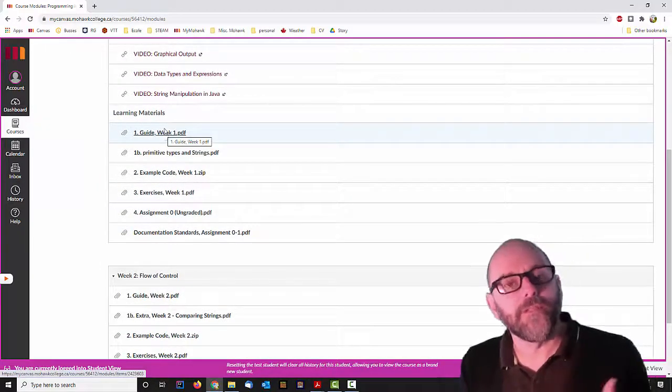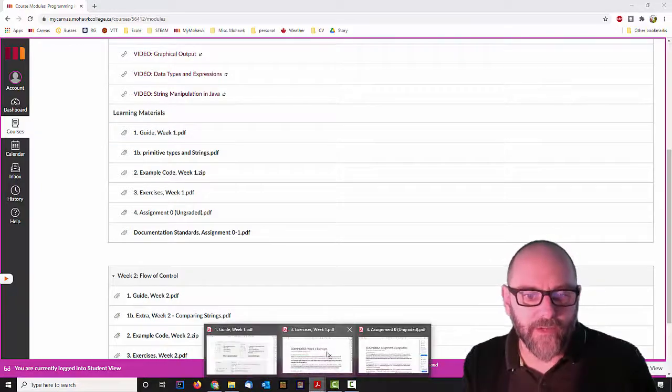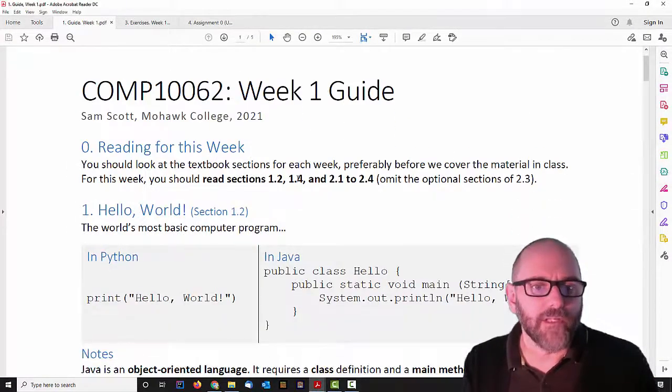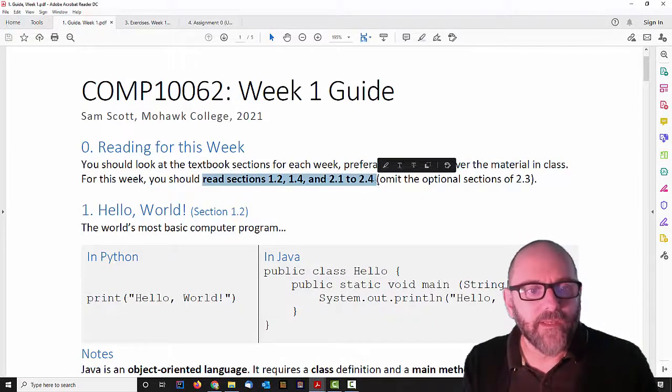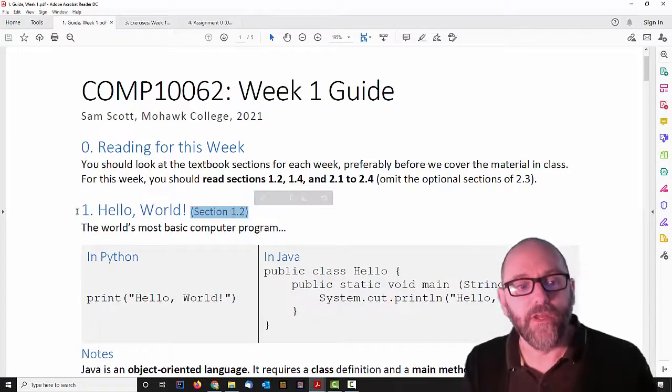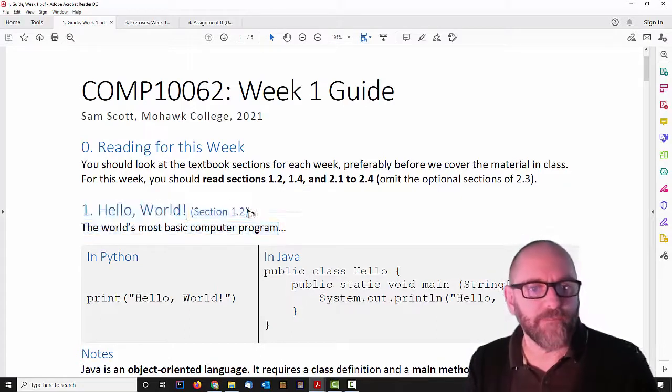Then there's a guide. The guide is a complement to the textbook. If you download that, here's what the guide looks like. Let's scroll up to the top. Usually it recommends some textbook reading, and then it links each section to a section of the textbook. So in class we did the Hello World section here.